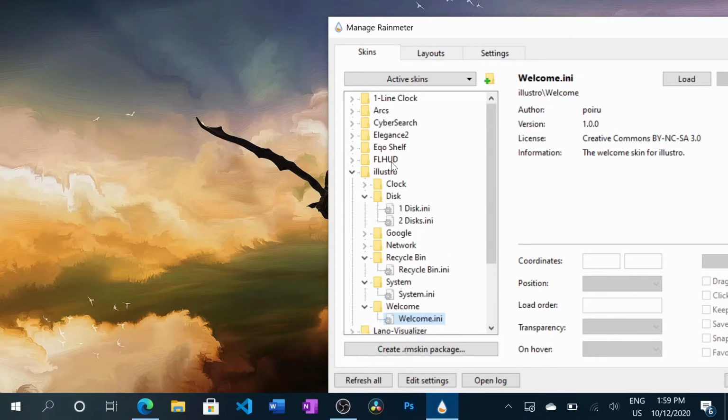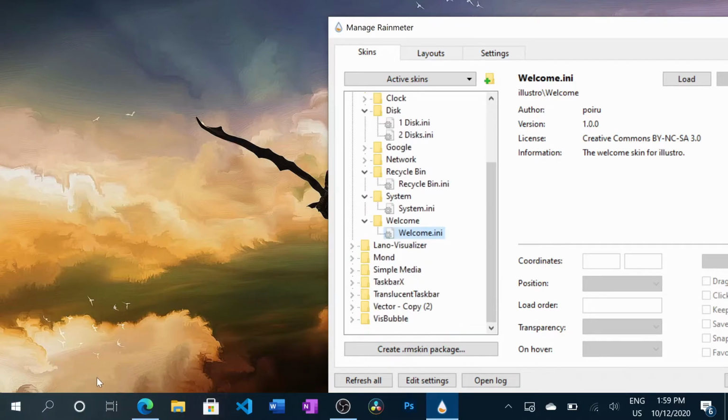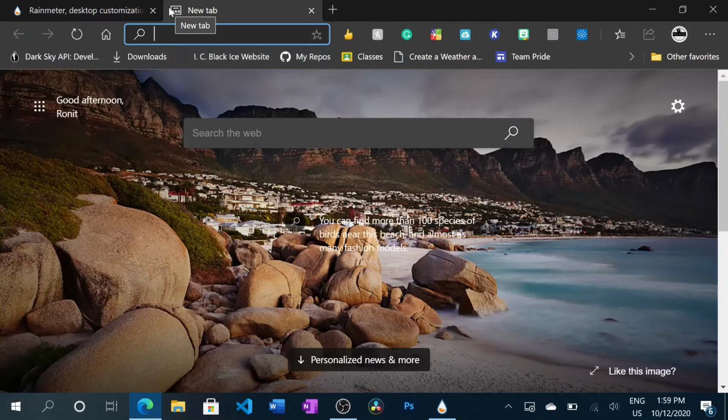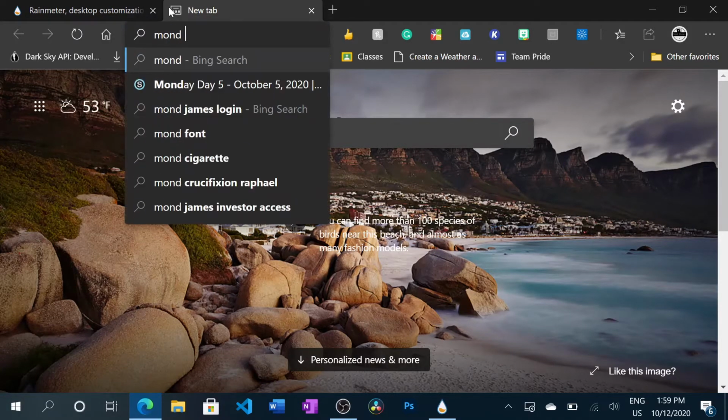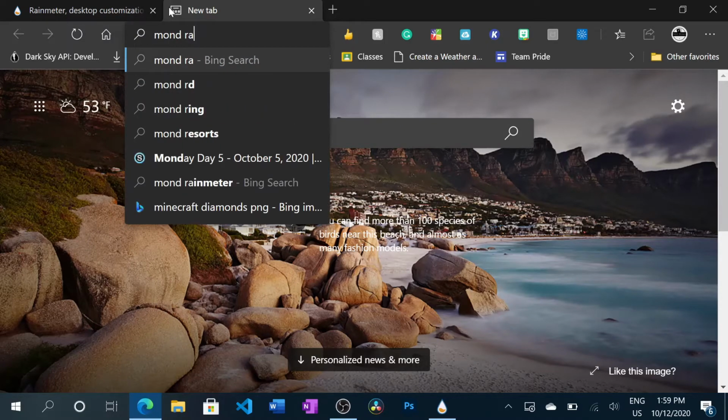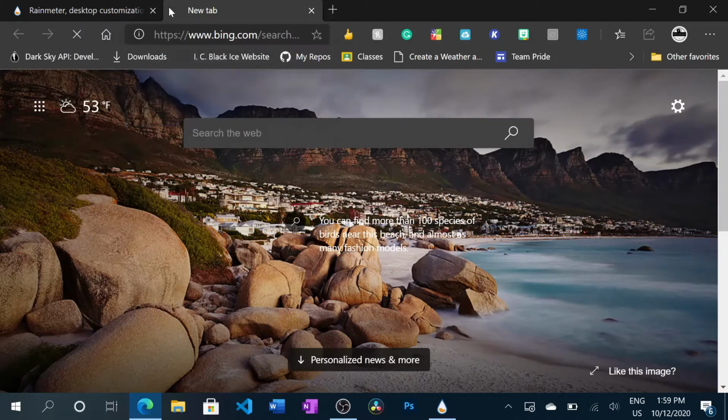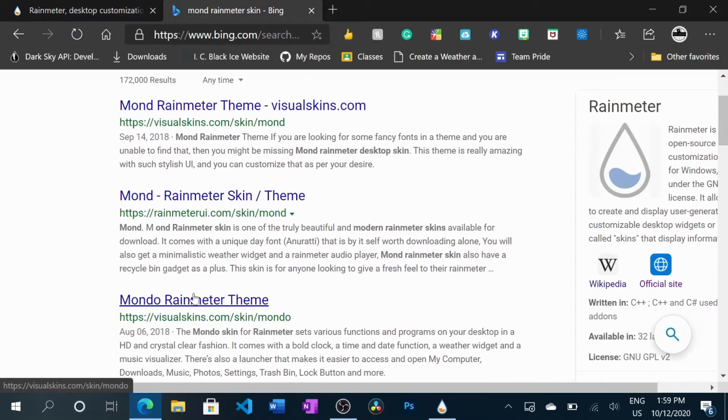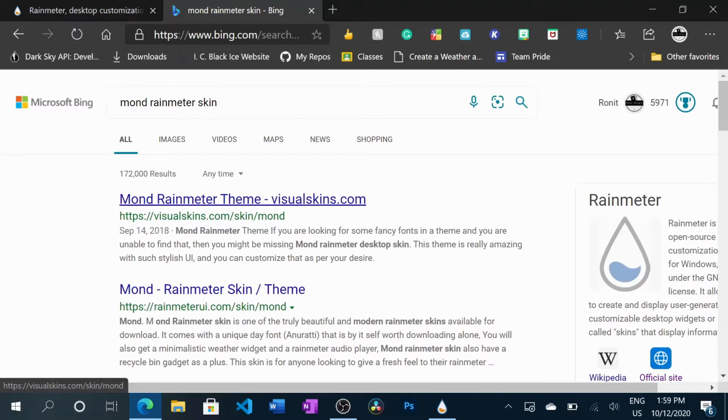Now that we have all of those taken off, we can download some external skins for Rainmeter. For example, a really cool one that I use regularly is the Mond Rainmeter skin. Just look that up. I use the one from visualskins.com, so it's probably the first link in your browser. In case you don't have it, it'll be https://visualskins.com/skin/mond. By the way, links to all of these will be in the description below, so don't worry about that.